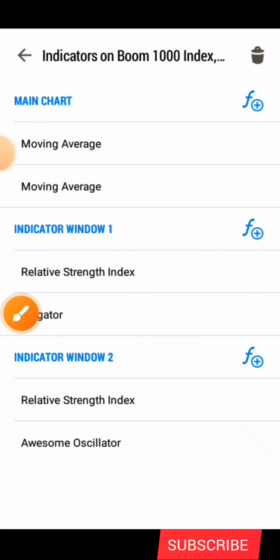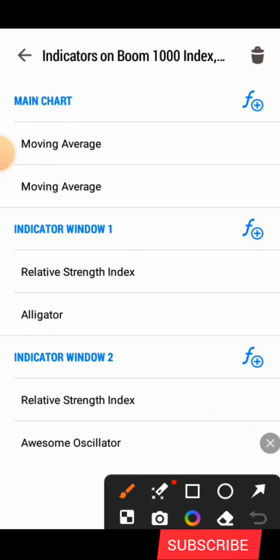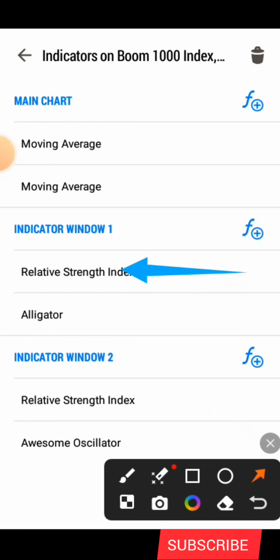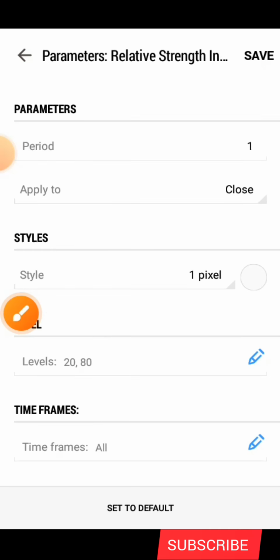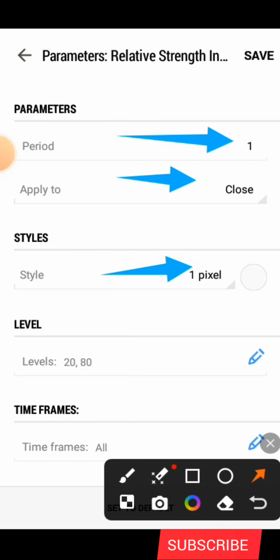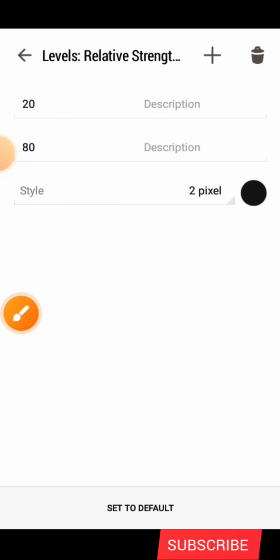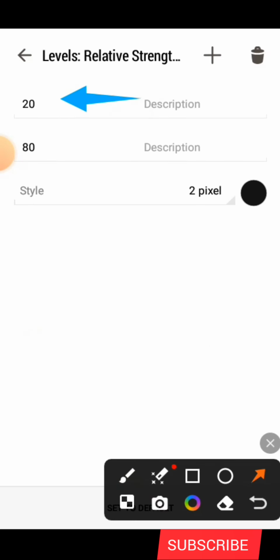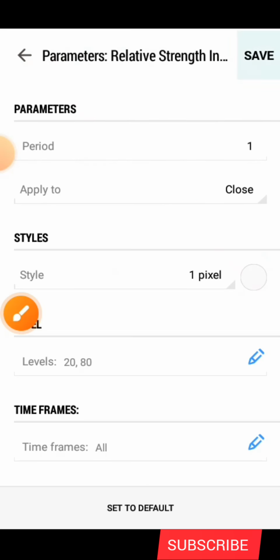You click on save. Now we are going to be adding the relative strength index as our third indicator here. So you search for this relative strength index. Now for this one we only need the levels. So you are going to make the period 1, you apply to its close. Under this you make it 1 pixel, you make the color of your background. Now for the levels, you are going to be setting it to 20 and 85. The pixel is 2 and the color is black. You go back and you click on save.